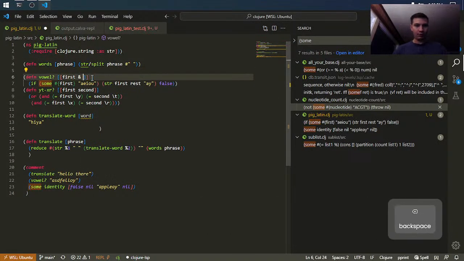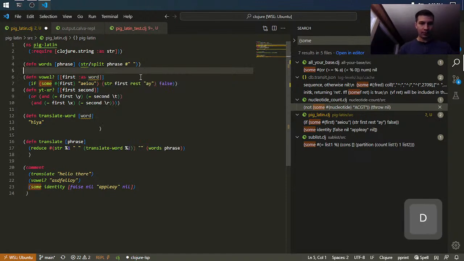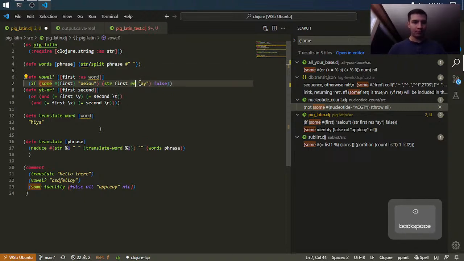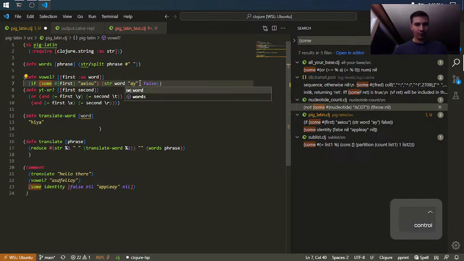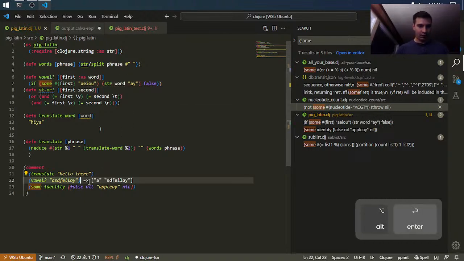First, we don't need rest, we'll just say as word. And then we should just be able to do word with a. So let's give that a try. Whoops, gotta reevaluate it. There we go. Since it started with a vowel, just put a at the end of it.